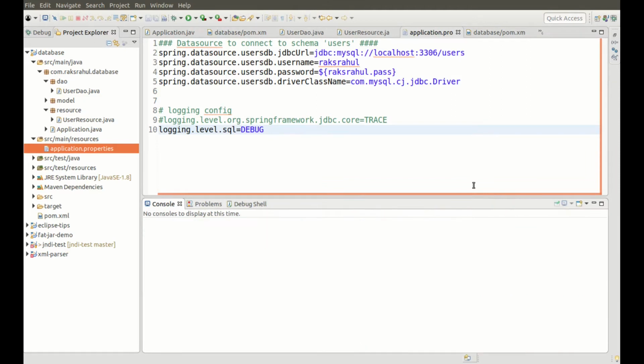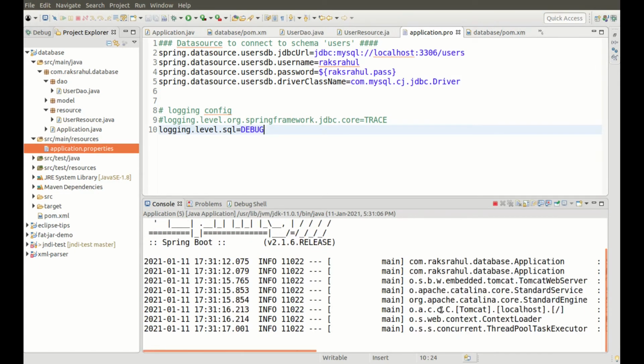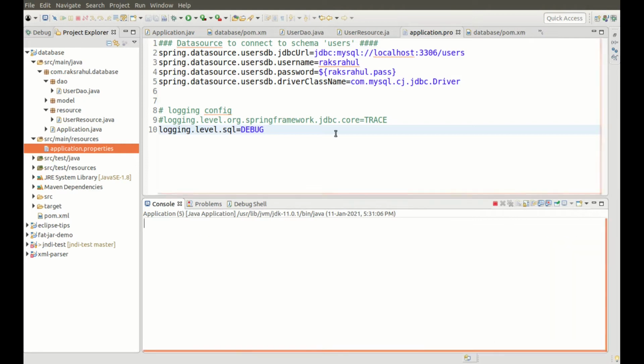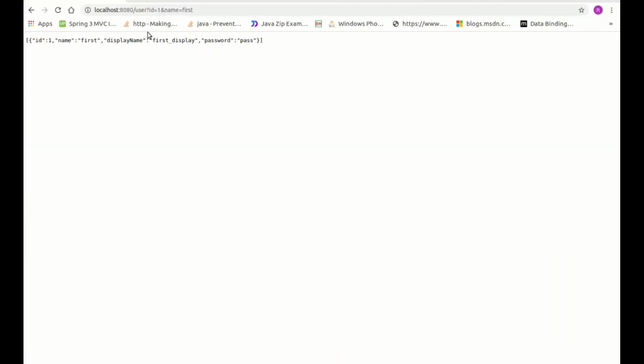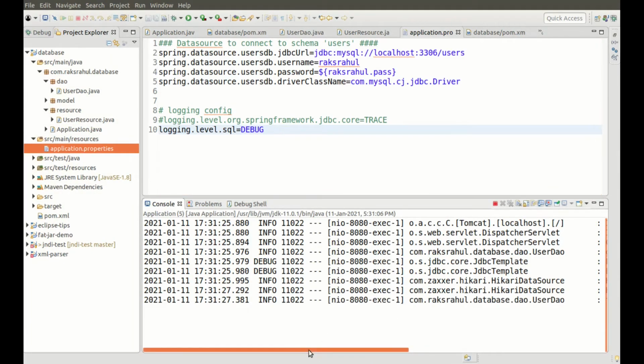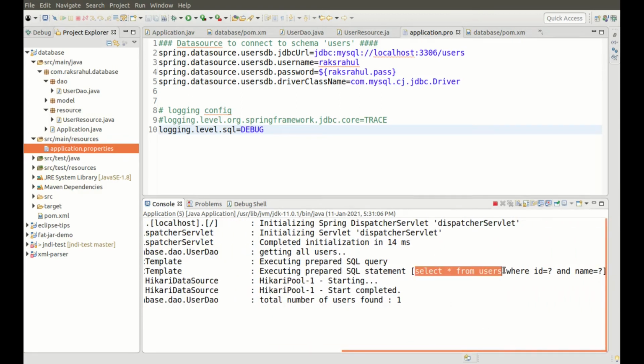So let's start the application again. You can see the application is started. Just hit. So you can see the SQL query is printed here.